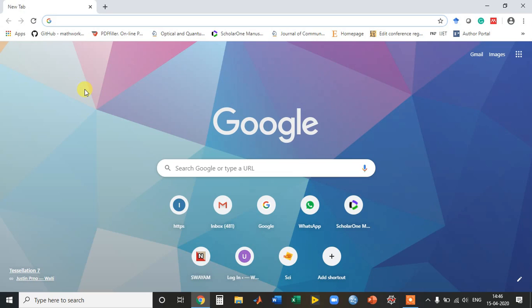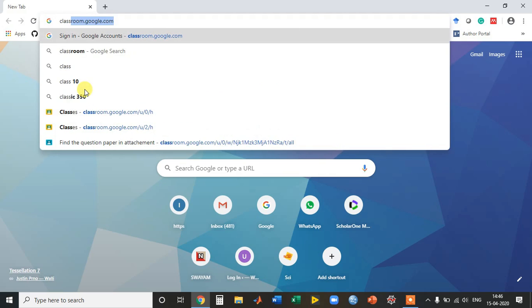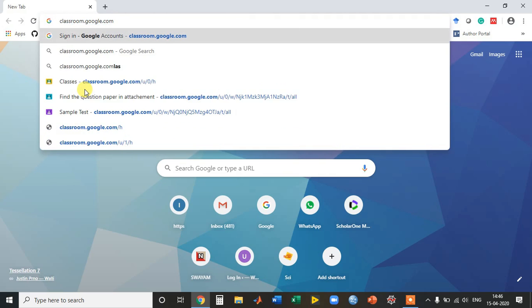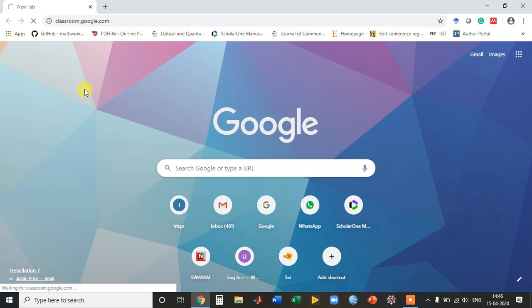How we can use Google Classroom to share materials with the students, lecture videos, take exams, assignments, and also interact with them via Google Classroom. So first of all, just open your browser. We'll go to classroom.google.com. We'll just type in classroom.google.com and press enter.